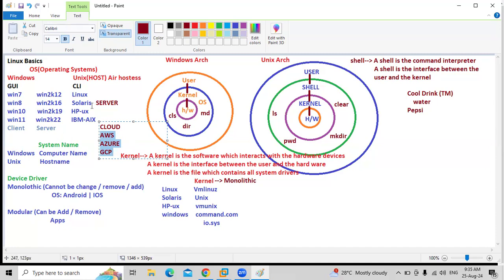Sometimes I call Unix, sometimes I call Linux. So don't think that both are different. Both are same. All comes under Unix family. Windows, everything is graphical. Unix, everything is command line.